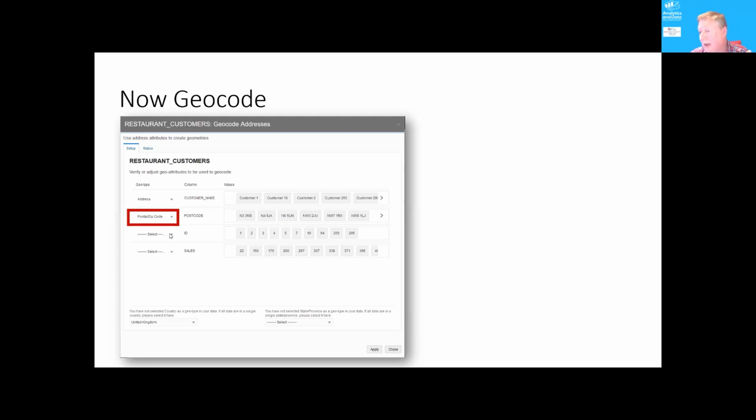I might, for example, have a county or a street name or a country, and I'd be able to select them from this list here. But I've got this postal zip code, which is fine for me. And also, you'll notice I didn't put United Kingdom in that data set.